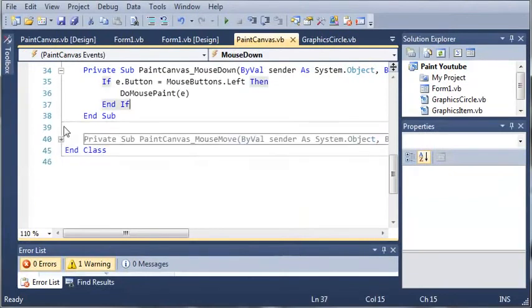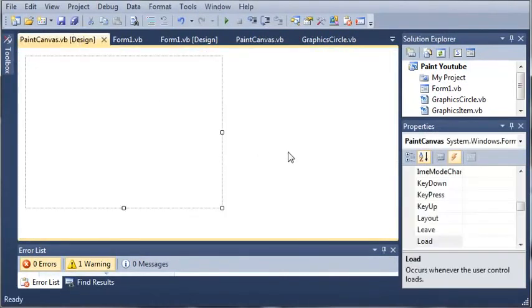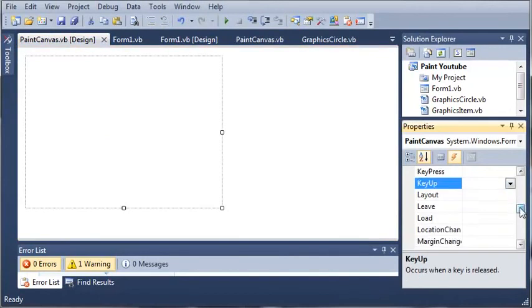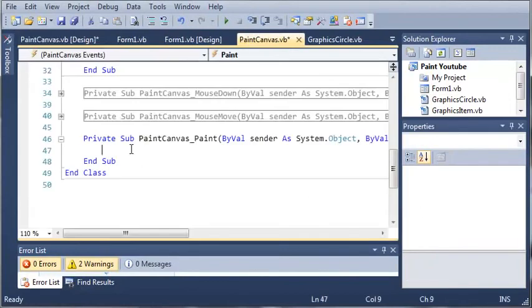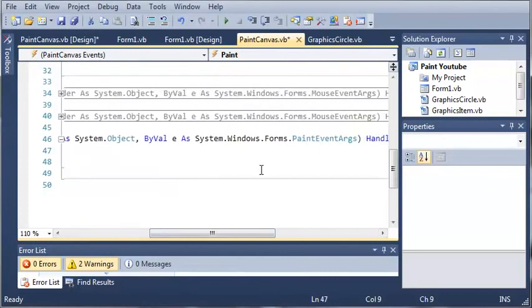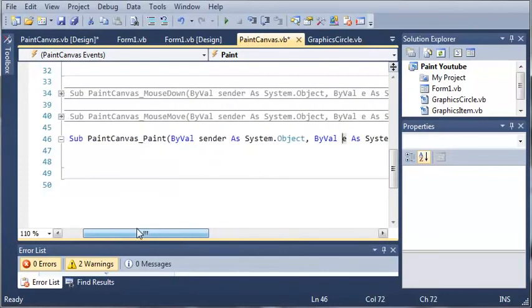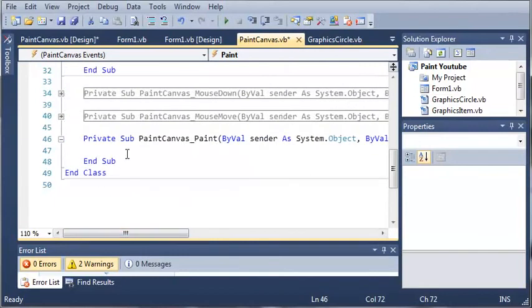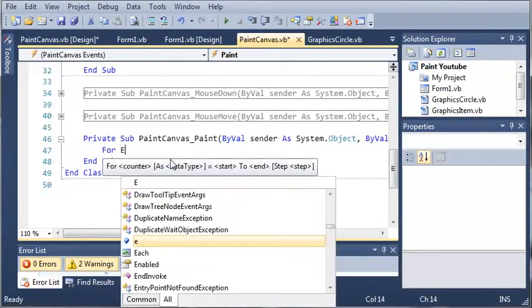Okay, one more thing here. We need to come into PaintCanvas.vb, and we need to find the Paint event. Under the Paint event, basically what Paint does is it runs and it repaints the paint canvas. Now this may be a little confusing to you, but when you have this Graphics object right here, or this PaintEventArgs, what you can do is draw to your control. So whenever the paint canvas is painted, what we want to do is let's use a For Each loop.